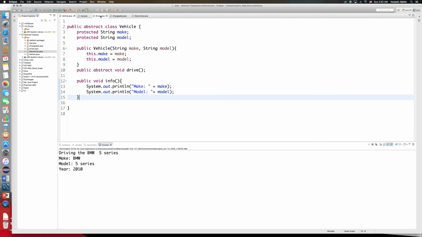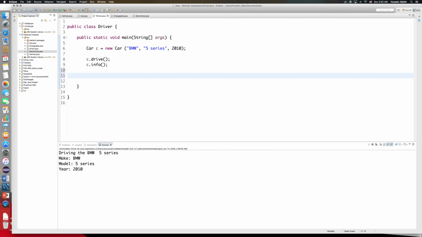Now what I can do is I can come back to my driver and I can say ElectricCar EC is equal to new ElectricCar, and then I will say this is a Tesla, and I don't know much about them, so Sport, I don't know if that's even a thing, and then 2020. Okay, now let's do this.